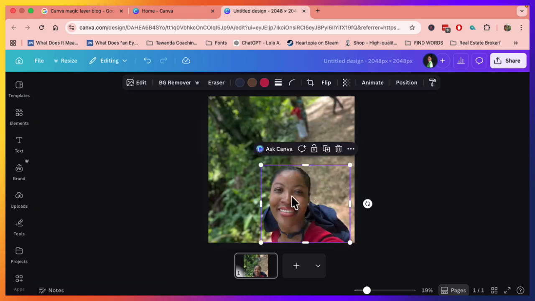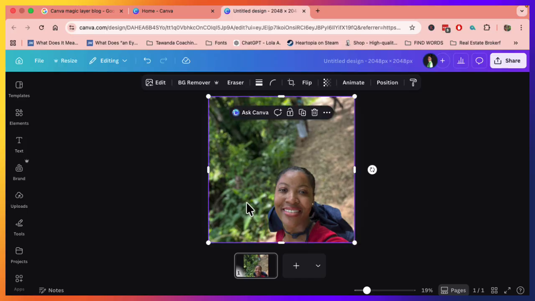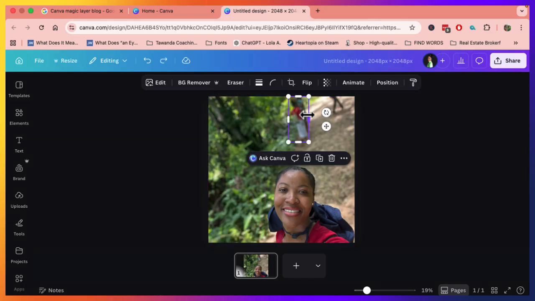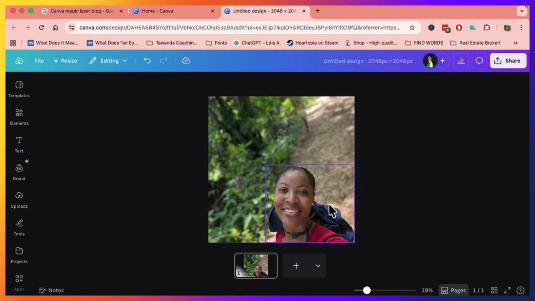Okay, so it's done editing. As you can see, I can even adjust myself. Or I could remove this altogether, but that is not why I'm here. So I'm going to undo. I actually want to remove these subjects from the background. I'm going to click delete and I'm going to click delete for that as well.